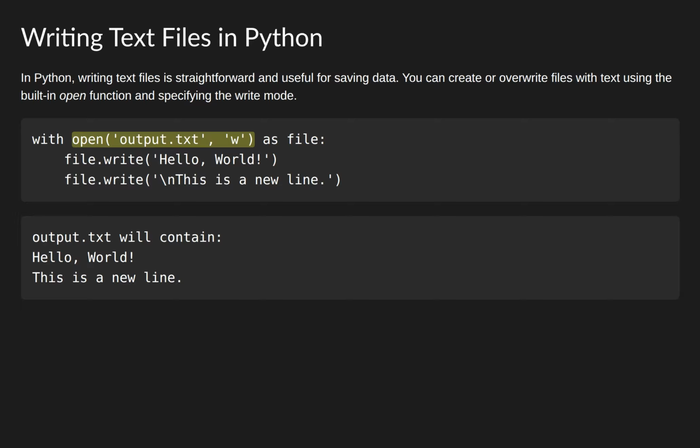Here, we use the open function with w mode to create a file called output.txt. Within the with block, we write the text hello world to the file, followed by a new line containing this is a new line. As a result, output.txt will contain two lines. The first line reads hello world, the second line reads this is a new line.